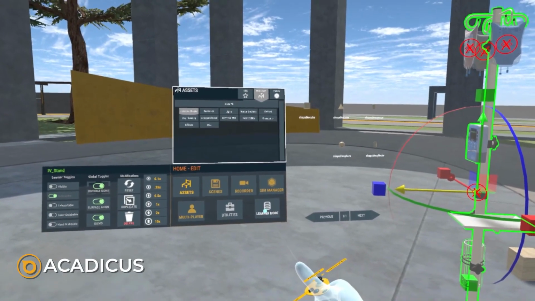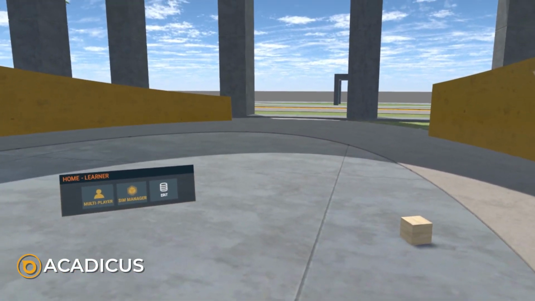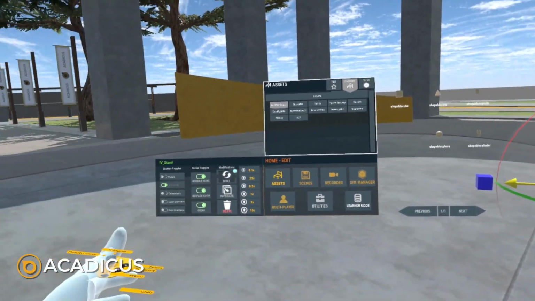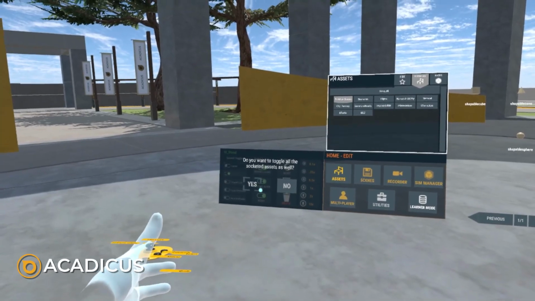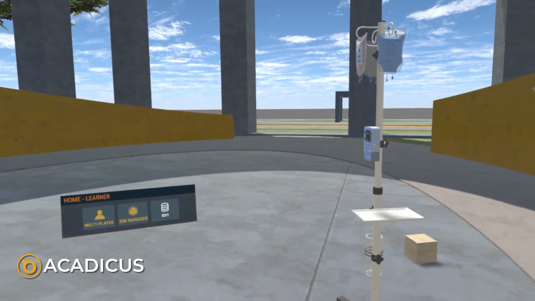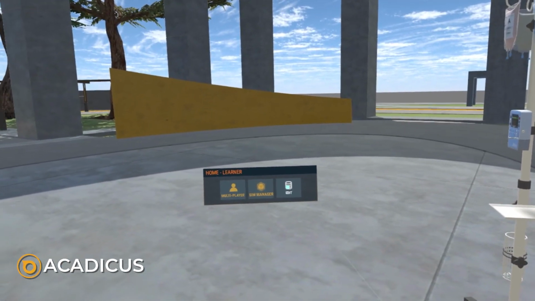So if I go back into learner mode, now this is what a learner sees. That's gone. I don't see that asset. But if I go to edit mode, there it is. So if I want to make it visible again, I'm just going to turn on visibility, and I want all the socketed assets to be visible. Now if I go to learner mode, there it is.